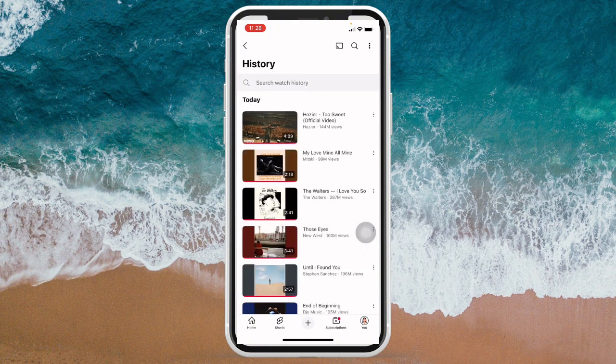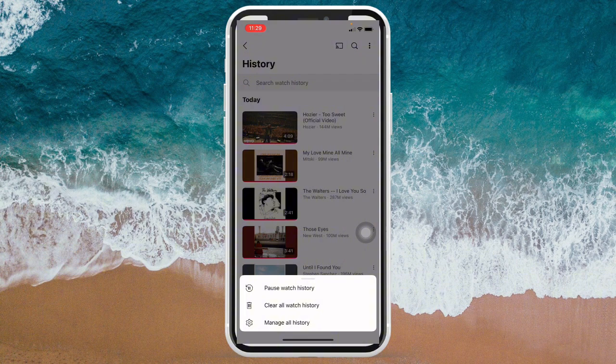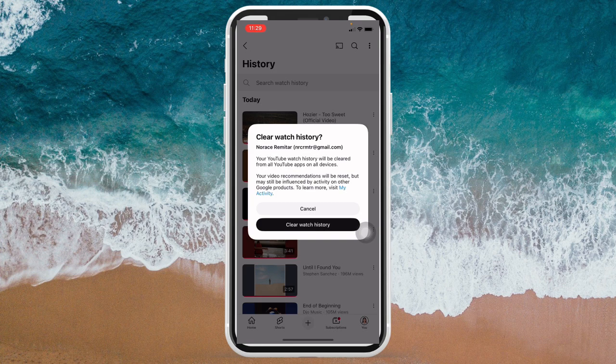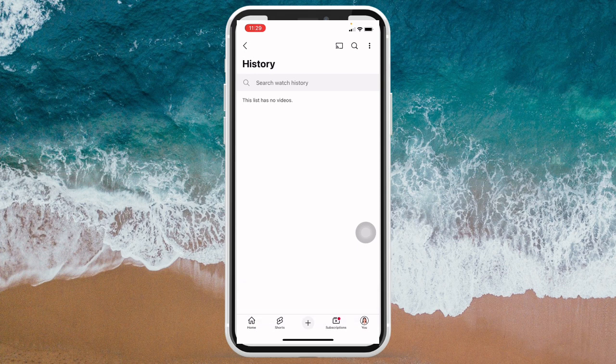And notice the three dots on the upper right corner of the screen. Tap on that. And there will be an option to clear all watch history. Tap on that. And to confirm, you just need to click Clear Watch History, and this will delete your history on all devices. Click on that. And that's it. That's how you clear YouTube watch history.